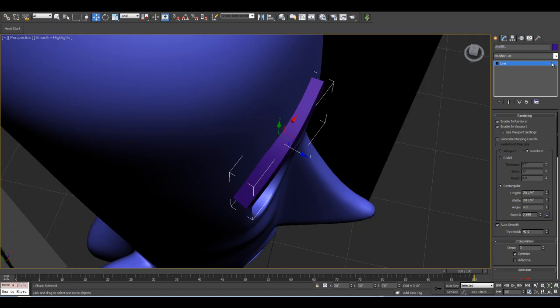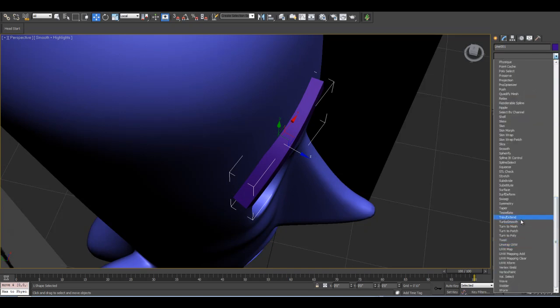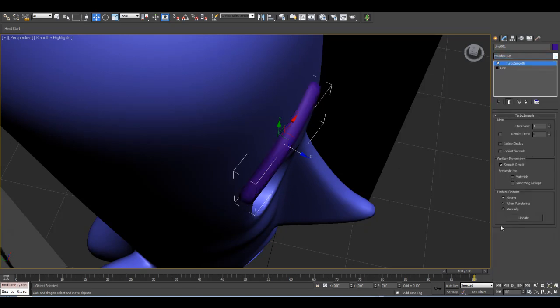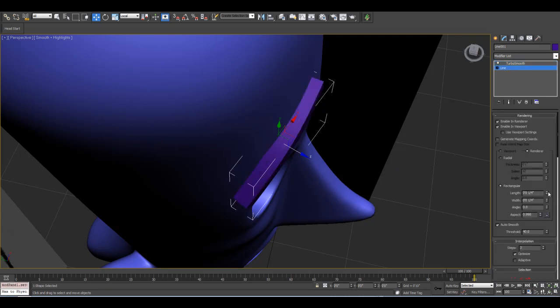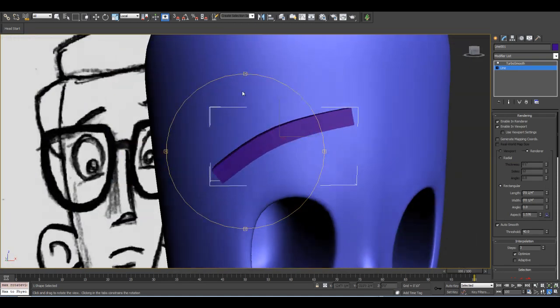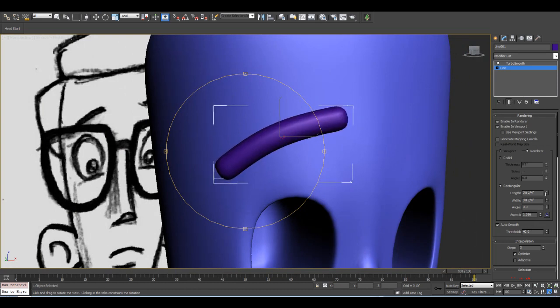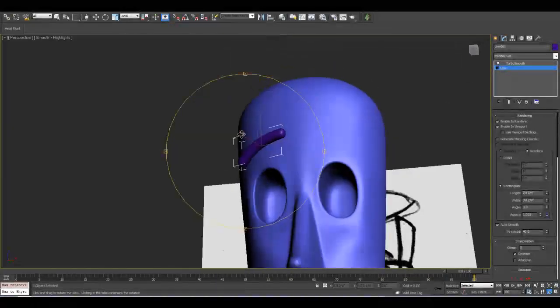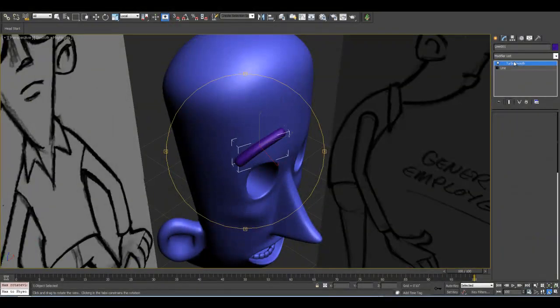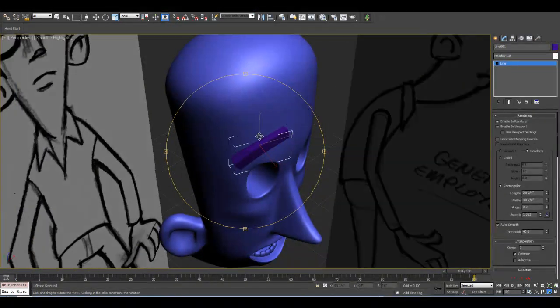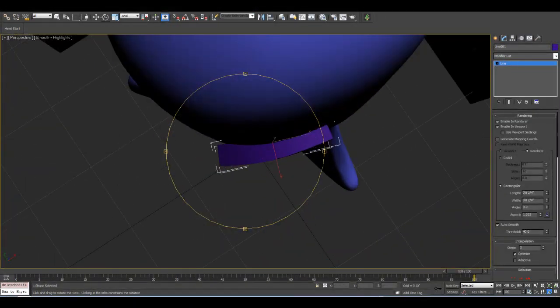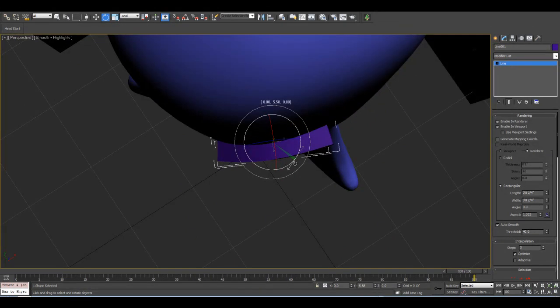Again, you're going to use Turbo Smooth, so if you add Turbo Smooth to this, you can see if you have to make any adjustments before you attach it. So I might make it a bit thicker. So from here, I'll delete the Turbo Smooth. Just tweak it a little bit more with the rotation. Make sure it runs through here even.